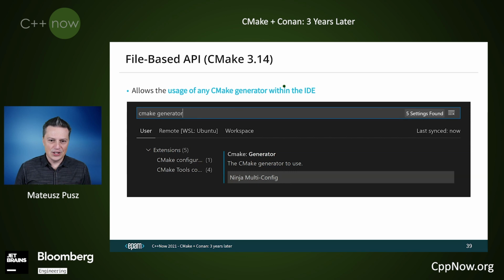it allows you to use any generator with any IDE. Until then, for example, in CLion, you had to use a Makefile-like generator because CLion was parsing the scripts and it didn't know about the syntax of Ninja or other generators. Now, you can use any generator in your IDE and it will work because the communication is done with a different protocol, with the file-based API rather than just with files being generated by the generator. So again, I just set Ninja Multi-Config as my default generator in Visual Studio Code, and it works great.